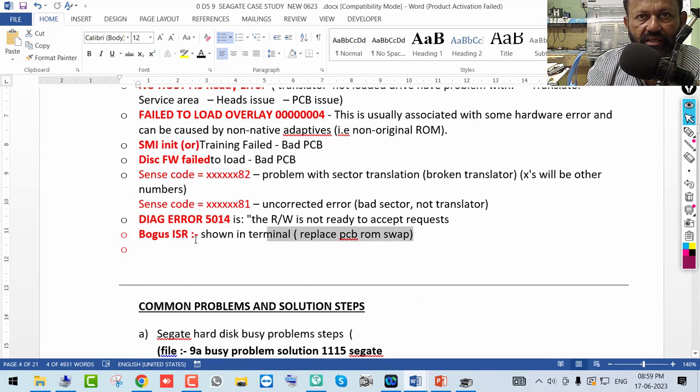This is a new case, new problems for which we have made a case. So these are some problems and solution steps I have given. When you have done this course of SEAGATE, then only you will understand what is translate, rebuild, smart reset, module update, all these things. Okay.